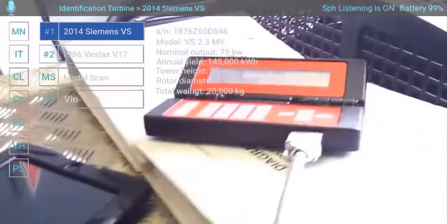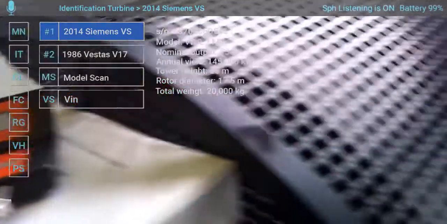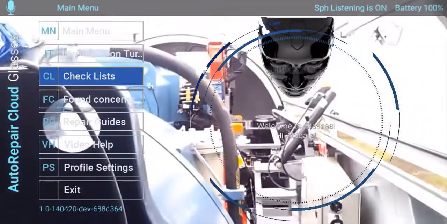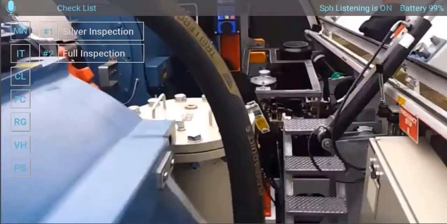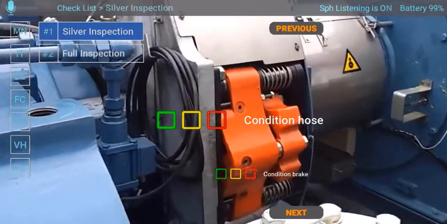Let's take a look at checklists. First, we'll open the feature by saying the main menu, Checklists. Next, we'll select which template we'd like to use. In this case, it will be the silver inspections, so we will select it by saying number 1. And now let's go through the checklist by giving voice commands.